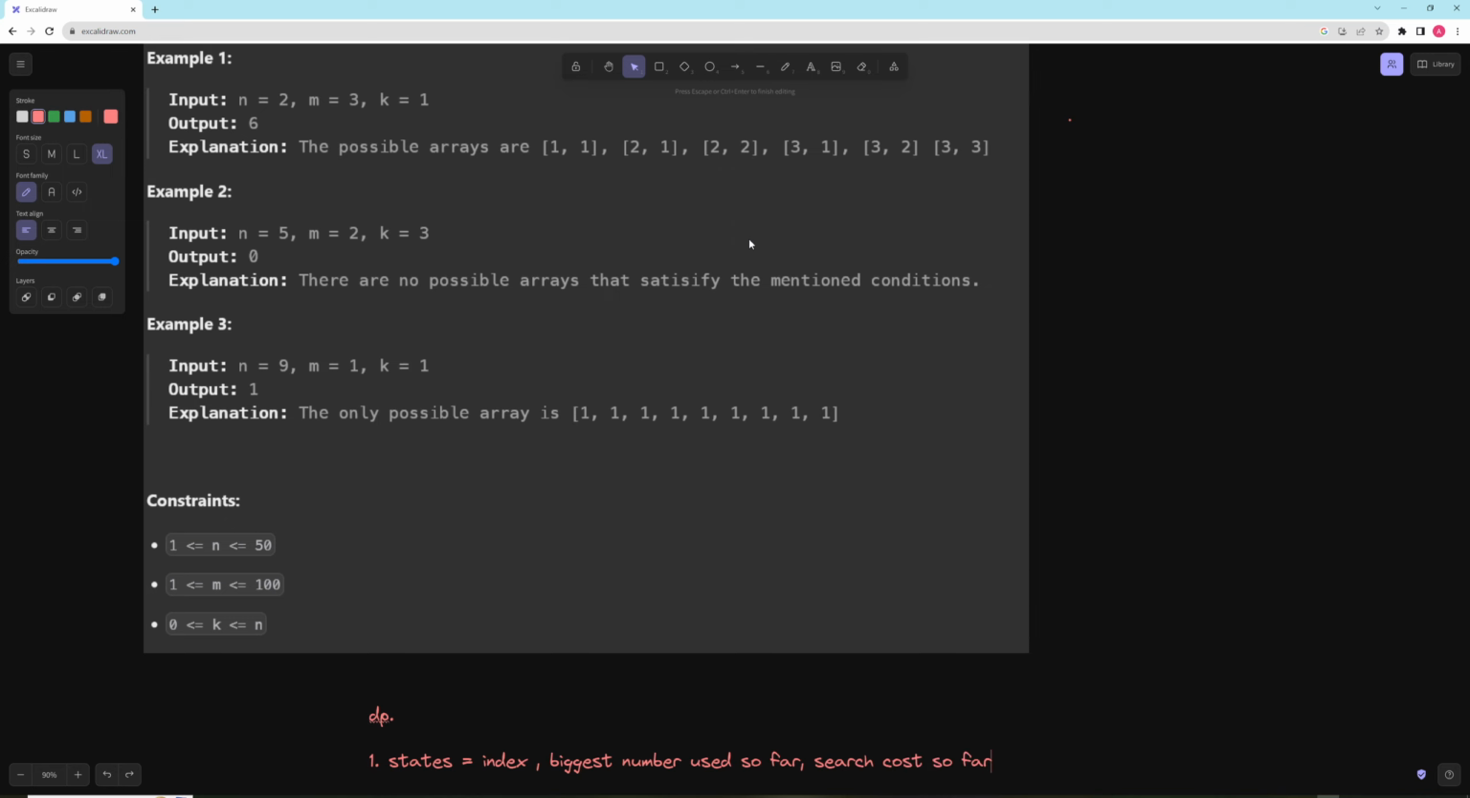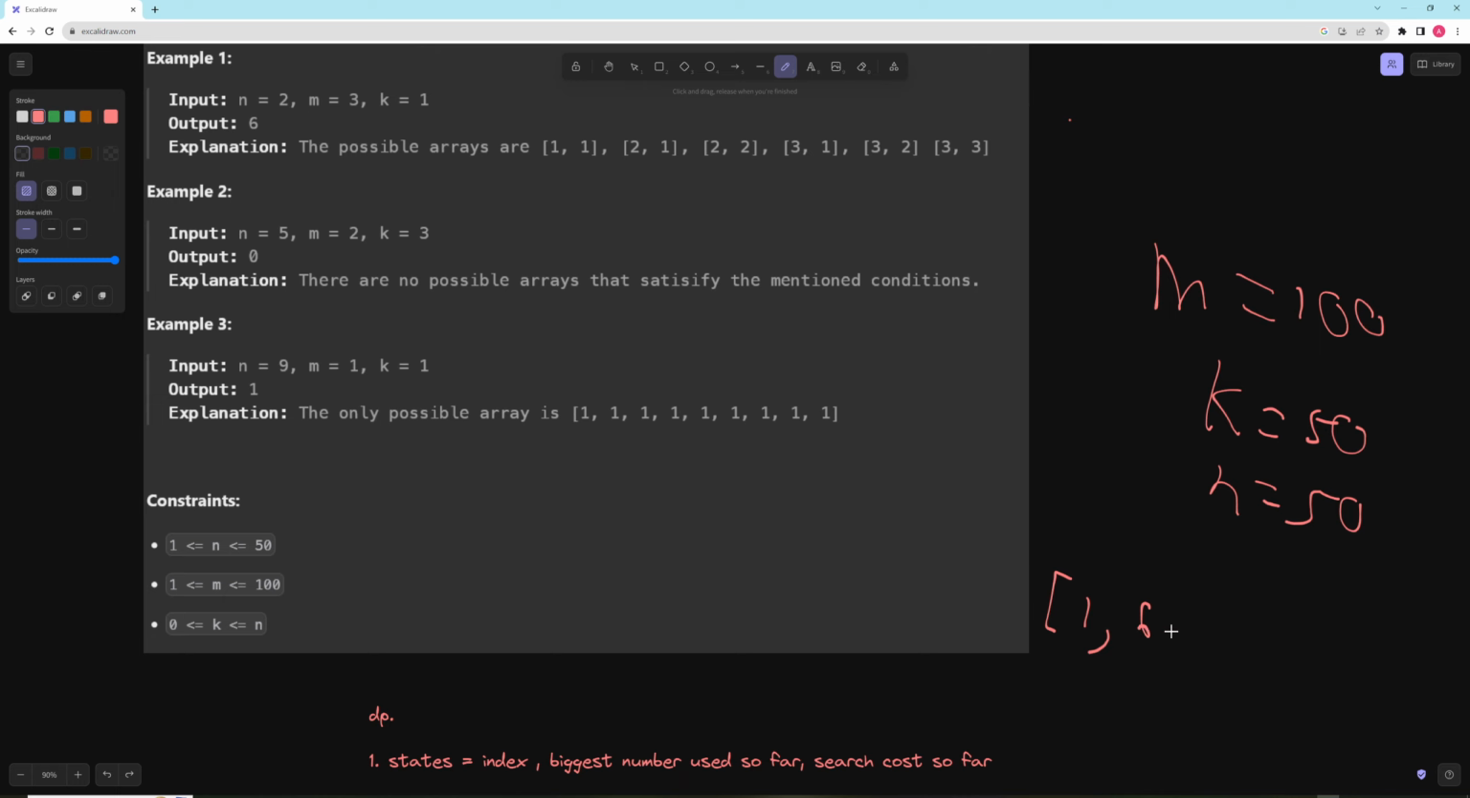And the reason you need to know that, instead of just the index and the biggest number used so far, is, let's say m is 100, k is, I guess, 50 or something, right? And n is 50. The biggest number used so far and the index don't tell you everything alone, because let's say we have something like 1, 6. The biggest number used so far would be 6, but we can also have a bunch of other conditions, right? We can have 1, 2, 6, 1, 2, 3, 6, and so on.